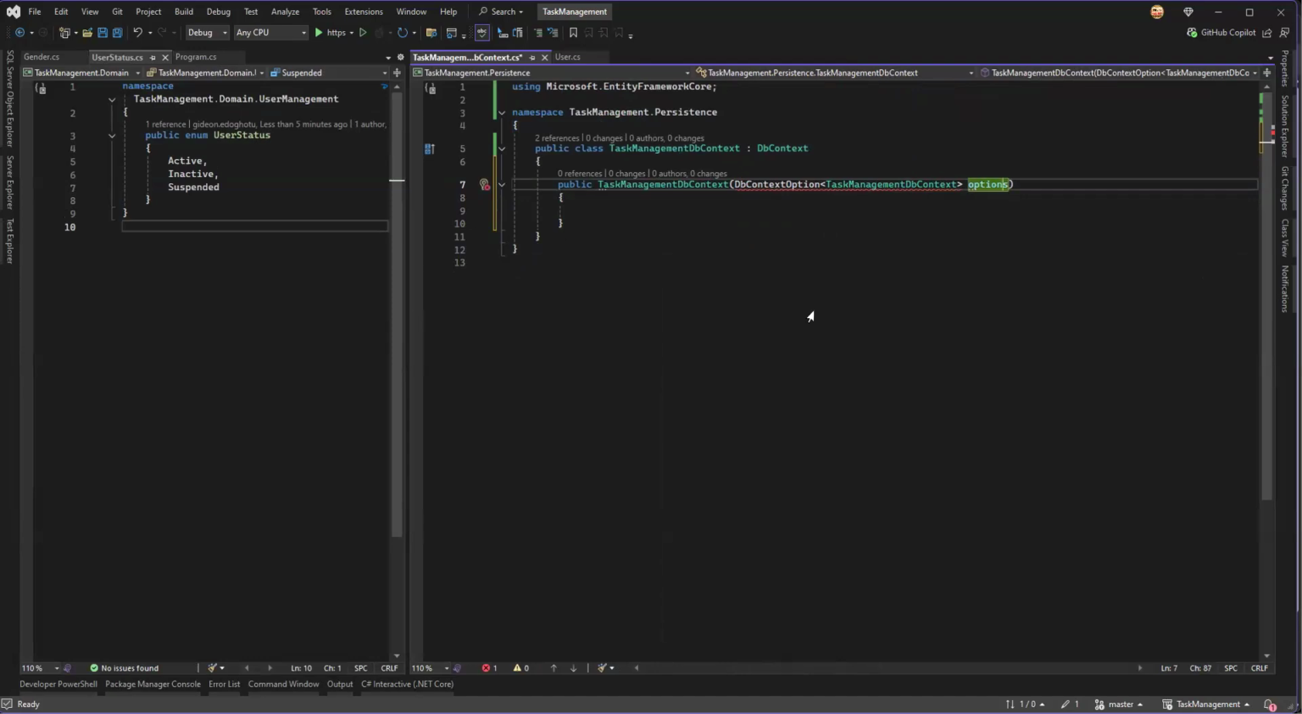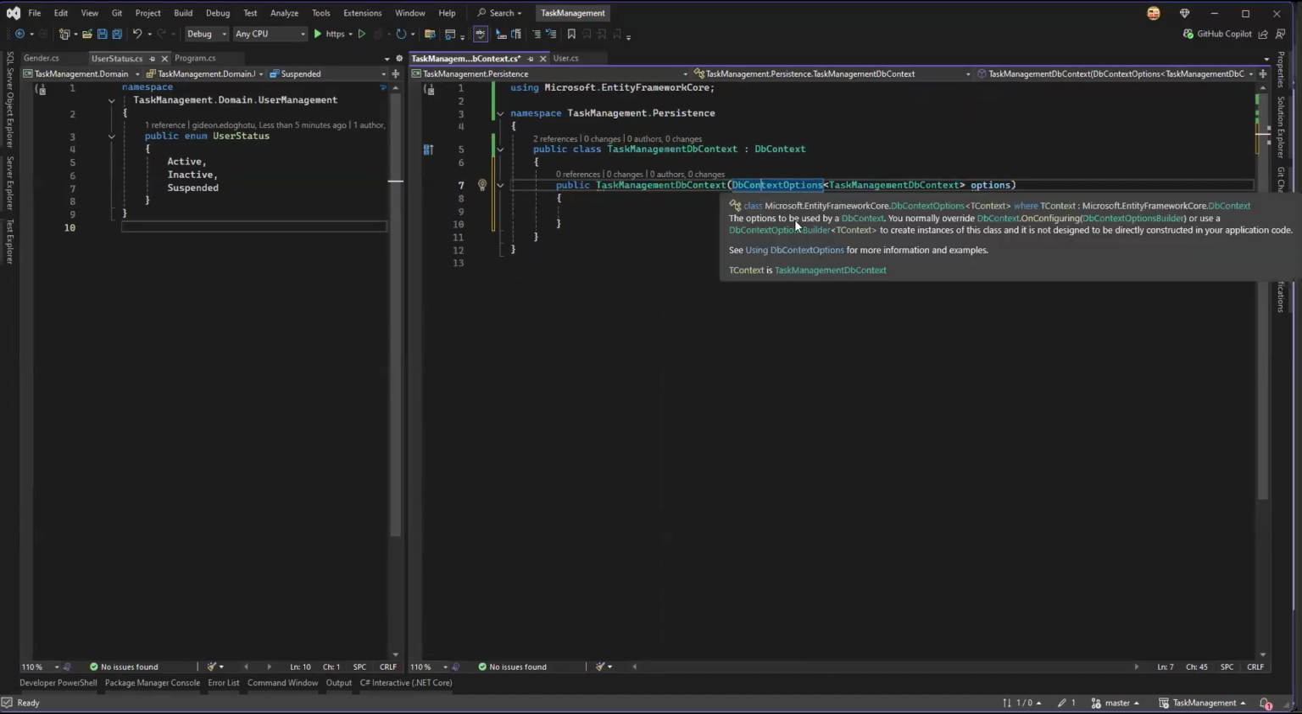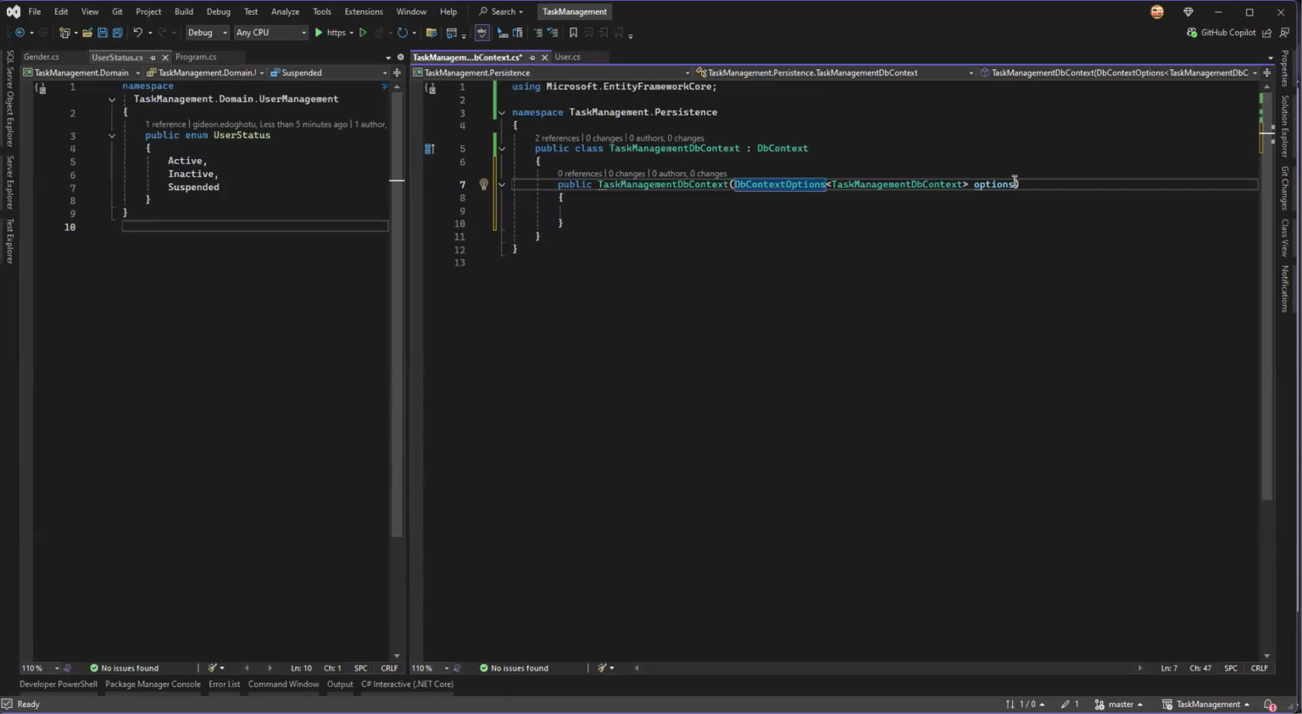All right, so we have this tax management DB context options. Yeah, it is options. Let's check what is inside here. All right, the options to be used by a DB context. So this is the option that you want to use with the DB context, right?